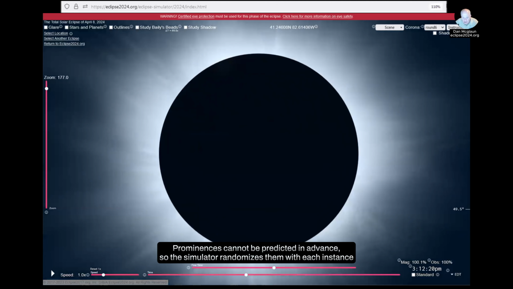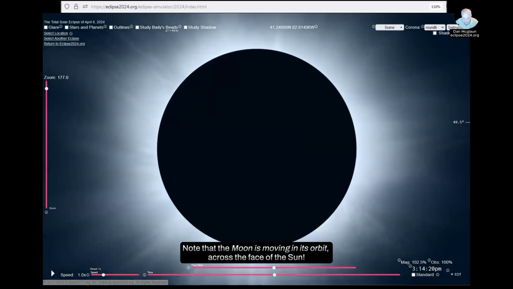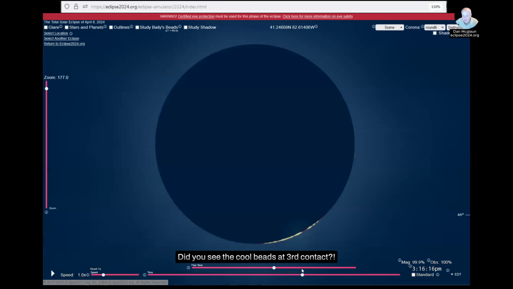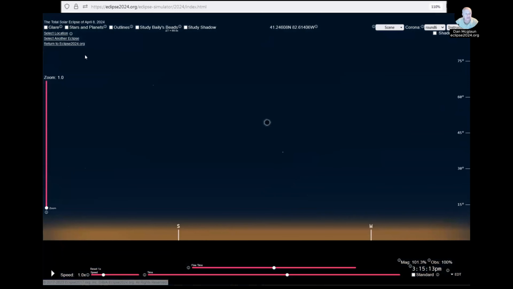We may have prominences. Right now, we don't have one on this. The simulator randomizes prominences. Sometimes there aren't any. There's a tiny one right there. Sometimes there are, and you can definitely see the moon moving against that prominence until the eclipse is over. So this is the simulator.